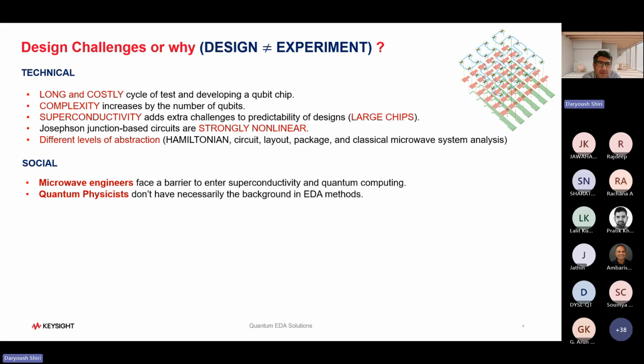And there are also different levels of abstraction. Some people talk about Hamiltonian, they speak Hamiltonian. Then we have circuit level, we have layout level, package level, and of course, connecting everything to classical microwave. And then a big system analysis also becomes necessary. And on the social part, microwave engineers, electronic engineers, face a huge barrier when they want to enter superconductivity and quantum computing.